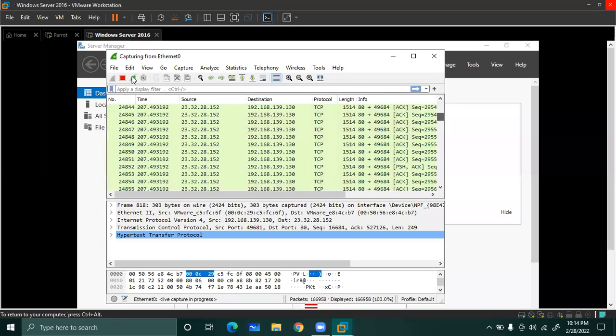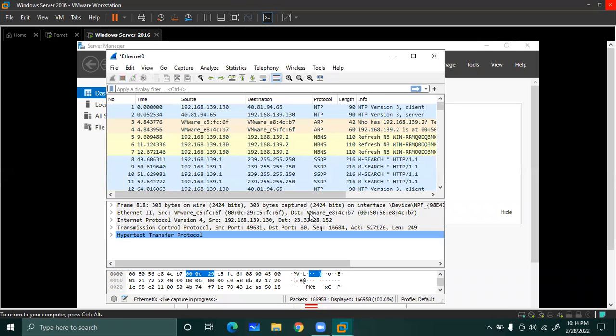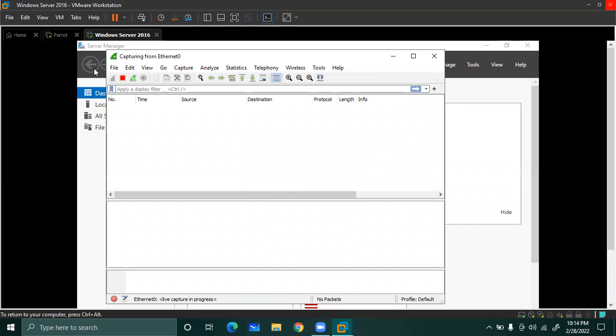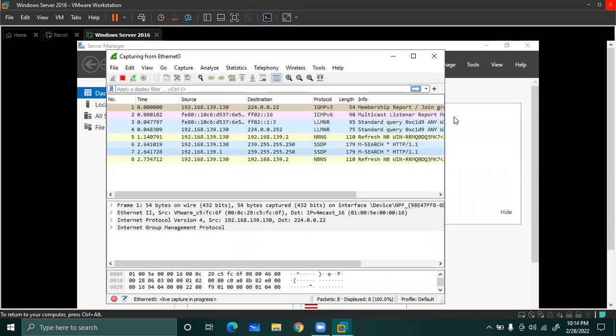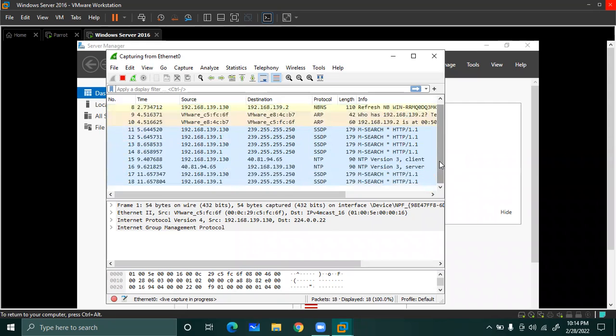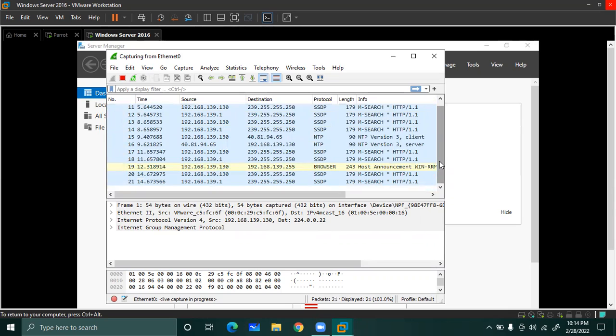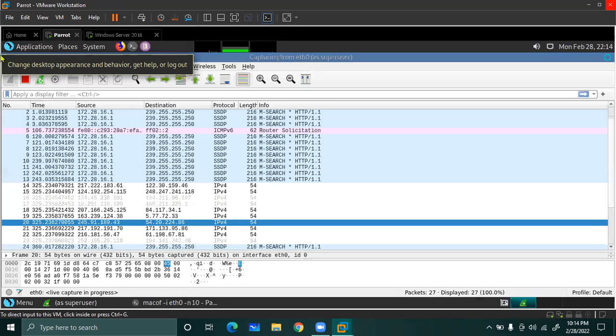Okay, let me reload it. So let me just generate it once again.